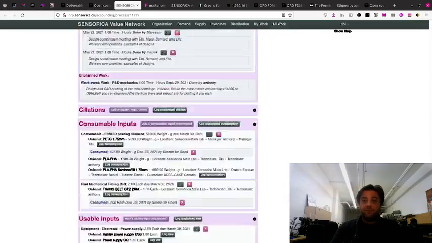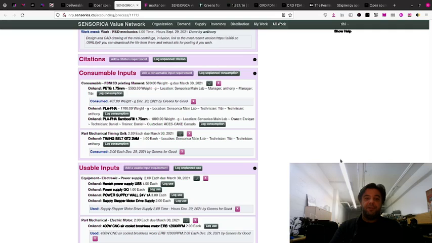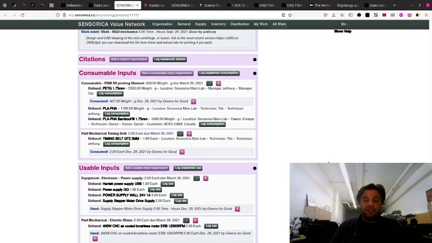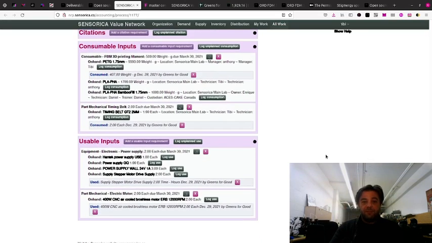Okay, but if you go to the bottom of this document, you see something very interesting. You see consumable inputs. So what is it that we're using? We're using FDM 3D printing filament. And we are using some other inputs such as equipment like a power supply, and we are using motors. So you can see that. Let's just see a bit how this is structured and how the NRP handles the data and creates the data structure in the background.